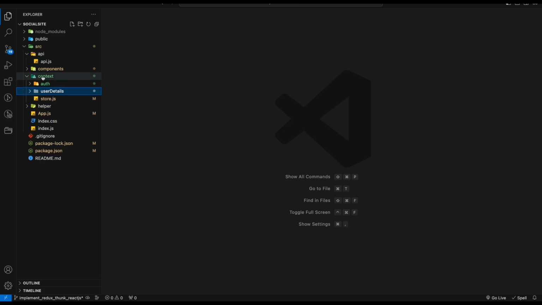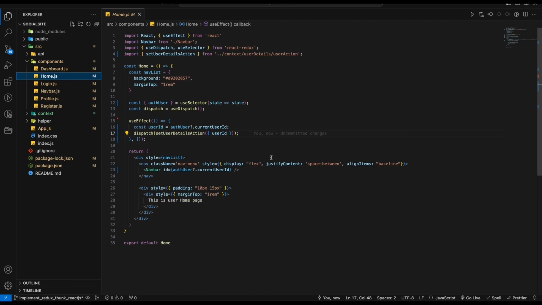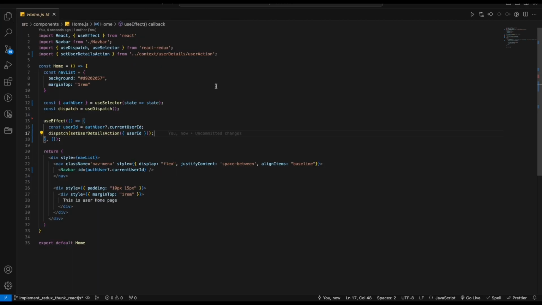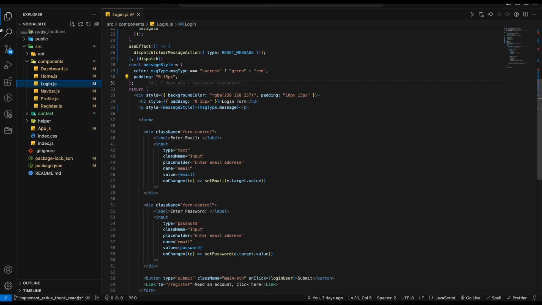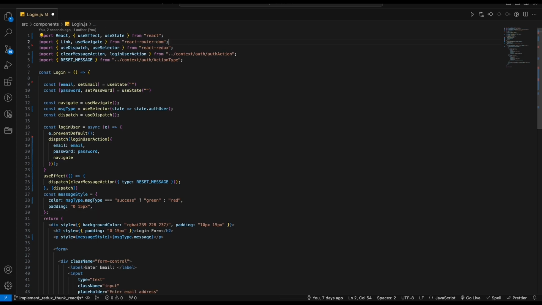And now it's time for all the components. This is the dashboard component. You can check there is less code than if you use other middleware. This is for home. And for login, this is the extra Axios.